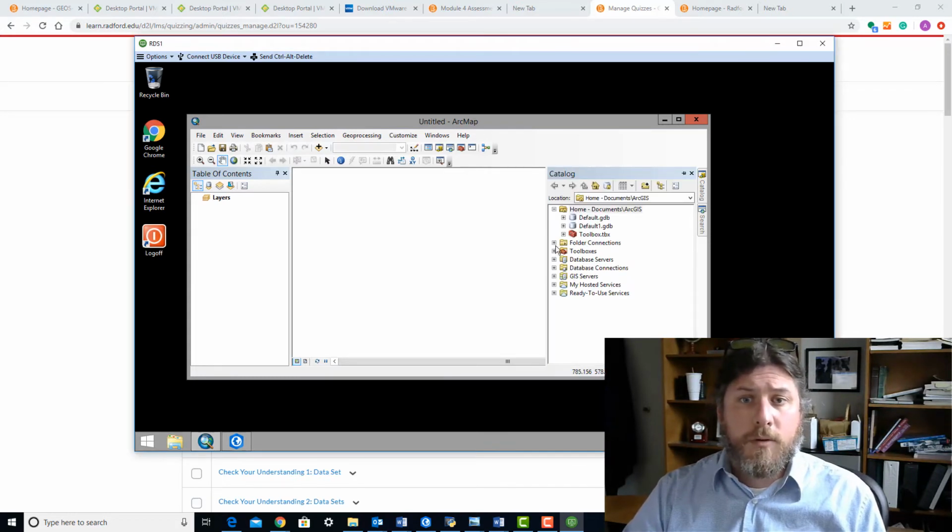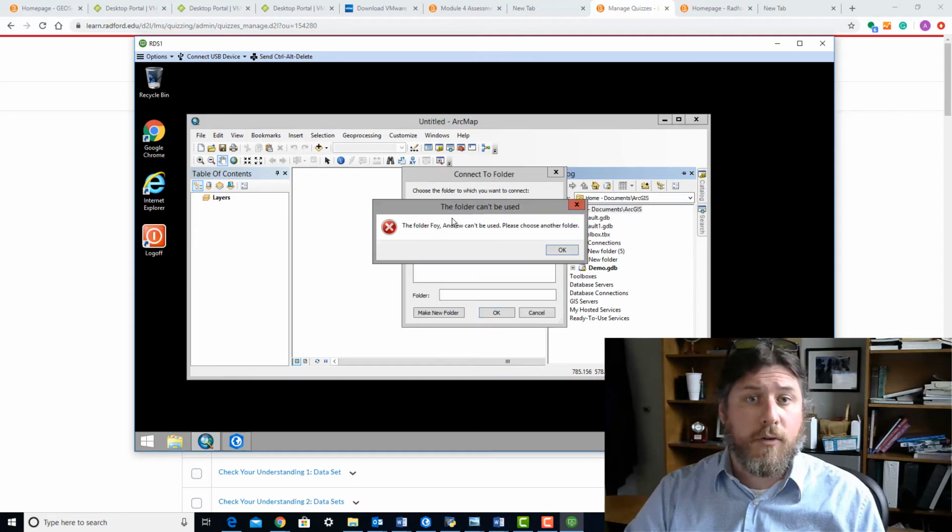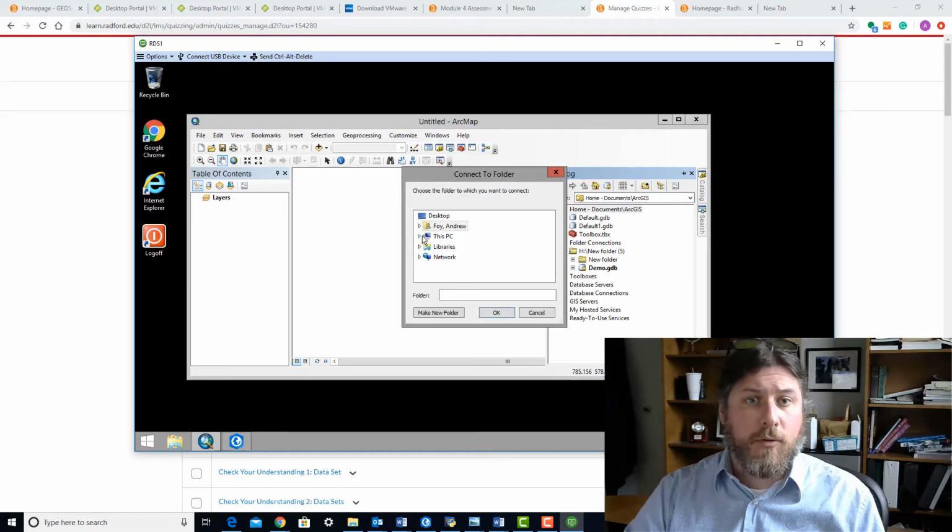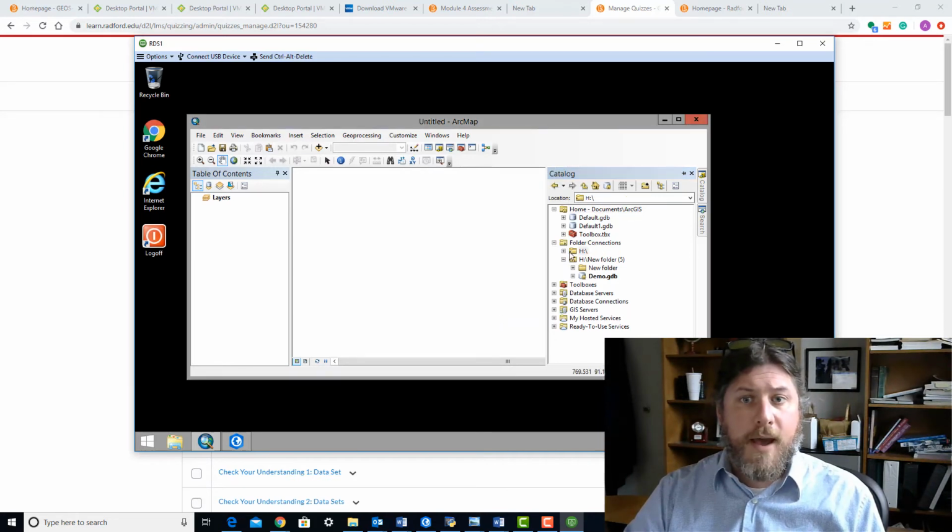Now when we go into our folder connections, we can now see that we have a connection to the H drive. And remember, when we're properly naming stuff, we don't use any spaces. And if we look in there, we have our demo geodatabase. So this is where we're going to want to store all of our stuff, in that H drive. And if you want to connect to the root of your H drive, you just hit add folder connection, go to This PC, and then you select H drive. Now I have access to everything in my H drive.